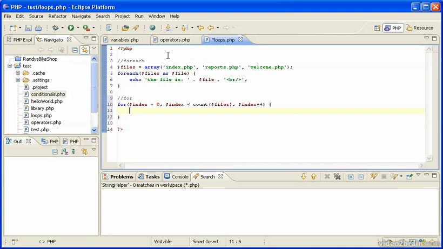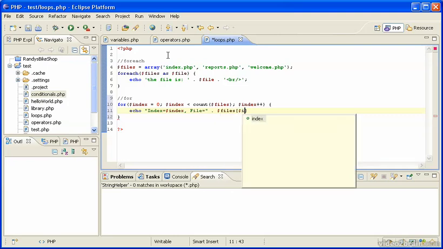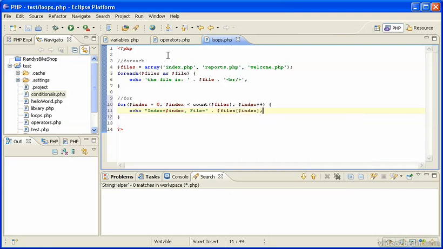Increment it. And since we start at 0, we're going to be going through having the values for index 0, 1, and 2. Let's show that. Echo, let's do it like this. Index equals index. File equals, let's do this on the outside, files and index. And we'll look at that after we put in our break.